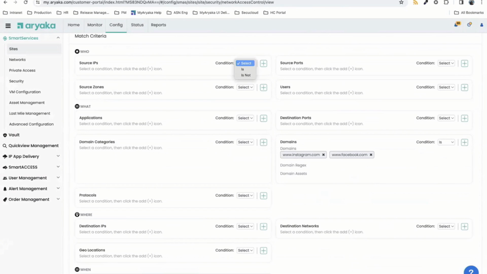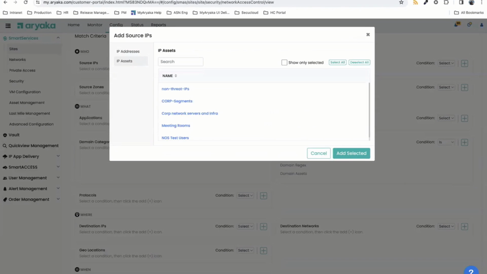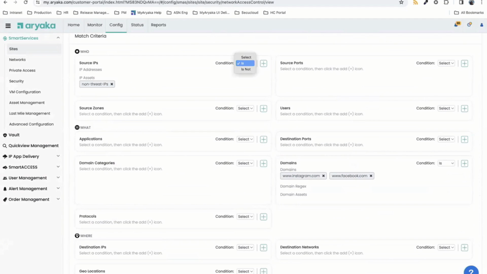For each match criteria, you can select if that match is a positive match or a negative match. So you can say IP is this set of IP, or IP is not this set of IP. So let's say as an example, I can select is, and then here I can fill in a list of IP addresses or select a pre-made IP address group that has been made for you. So let's say pick something like that and click add, or I can say is not. And I can do this combination.